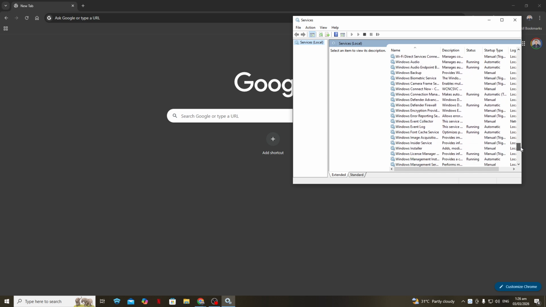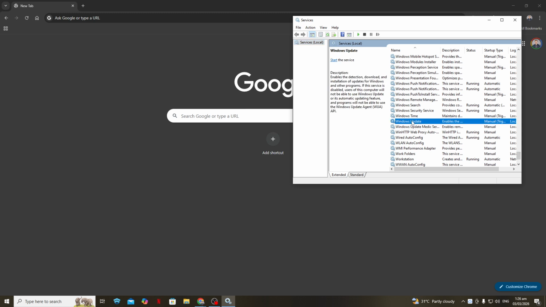Once you've found Windows Update, right-click on it and select Properties. A new dialog box will open. This is where we can control how the Windows Update service behaves.